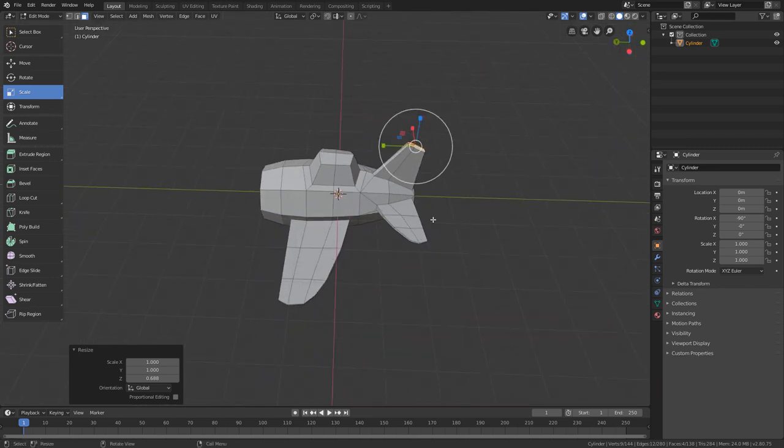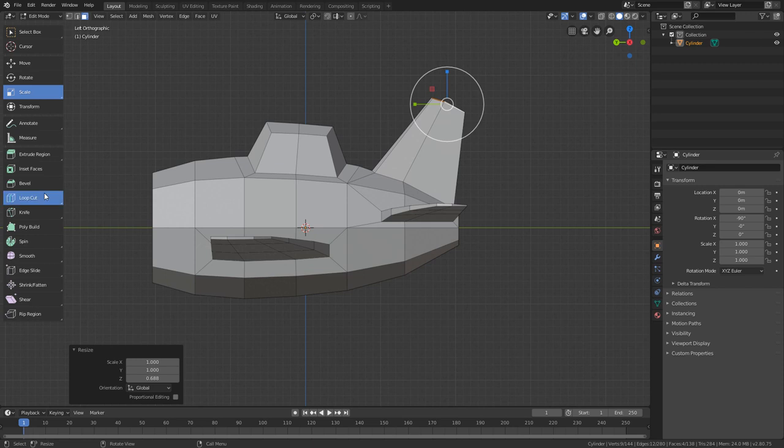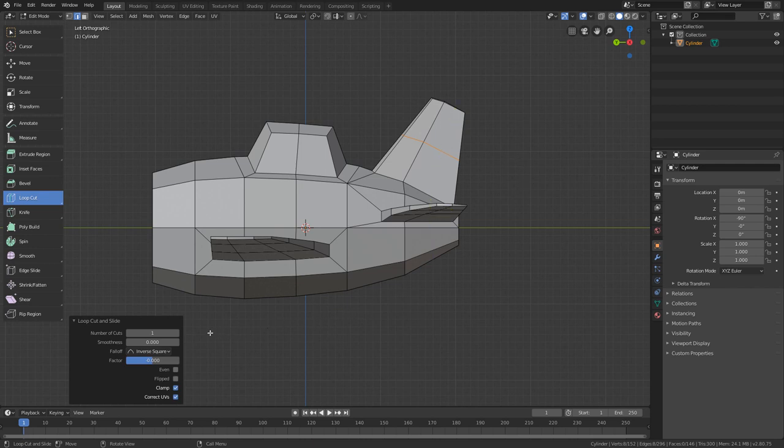Okay, and now as we created these extra edges in the wings, I'm going to create some extra edges with the loop tool here in the fin, so that we can work on the shape of the fin to make it a bit more round. So after using the loop cut, I'm going to add another segment here in the number of cuts, okay? And now with these new loops, we can start to work on the shape to make the front of the fin more round, if we want.